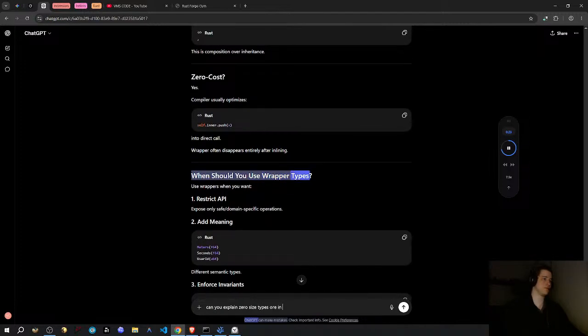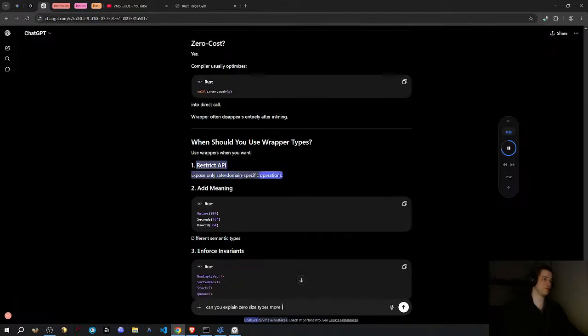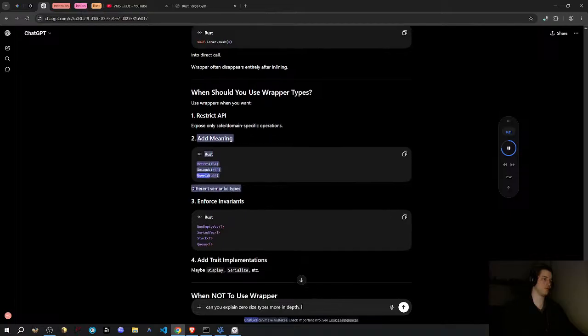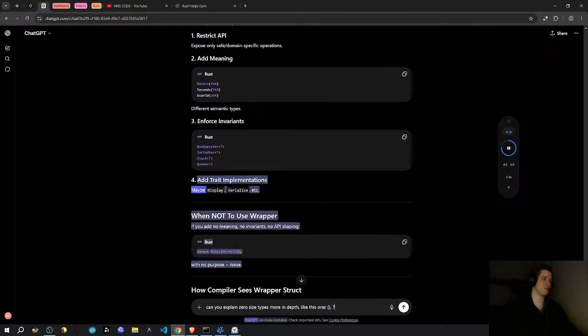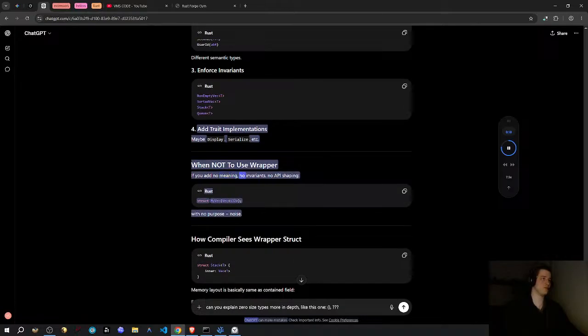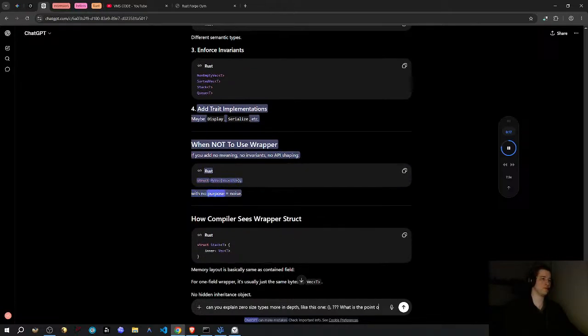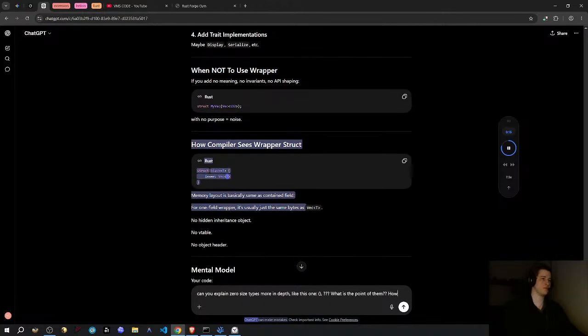When should you use wrapper types? Use wrappers when you want: 1. Restrict the API: expose only safe, domain specific operations. 2. Add meaning: Rust Meters(f64), Seconds(f64), UserId(u64) are different semantic types. 3. Enforce invariants: Rust NonEmptyVec<T>, SortedVec<T>, Stack<T>. 4. Add trait implementations, maybe Display, Serialize, etc. When not to use a wrapper: if you add no meaning, no invariants, no API shaping. Rust struct MyVec(Vec<i32>) with no purpose is noise. How does the compiler see a wrapper? For struct Stack<T> { inner: Vec<T> }, the memory layout is basically the same as containing the field.